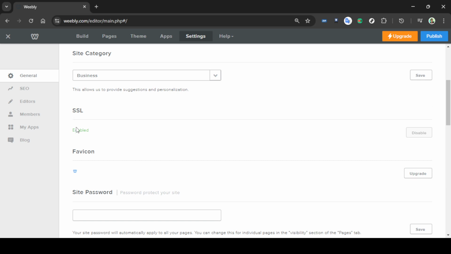If you notice that SSL is not enabled, don't worry, it's an easy fix. On the right side of the SSL settings, there's typically a toggle button or checkbox. Simply locate it and make sure to click it to enable SSL for your site. If it's already enabled, you're already ahead of the game. But if it wasn't, you've now successfully made your site more secure.